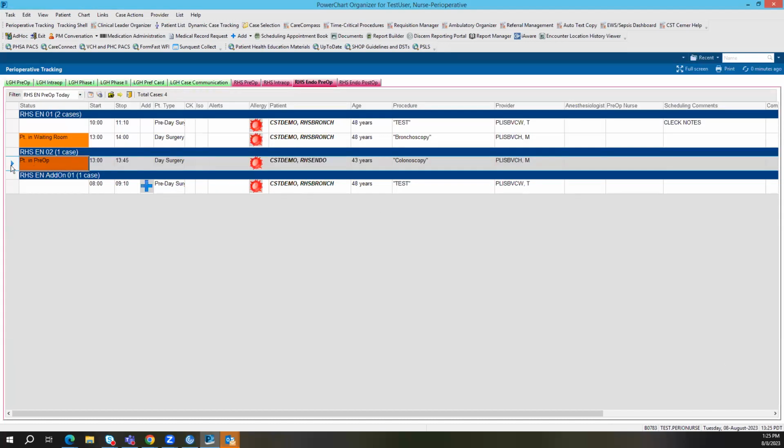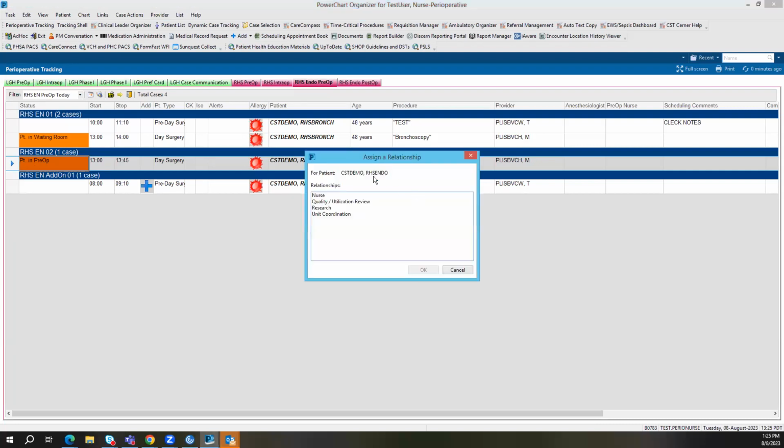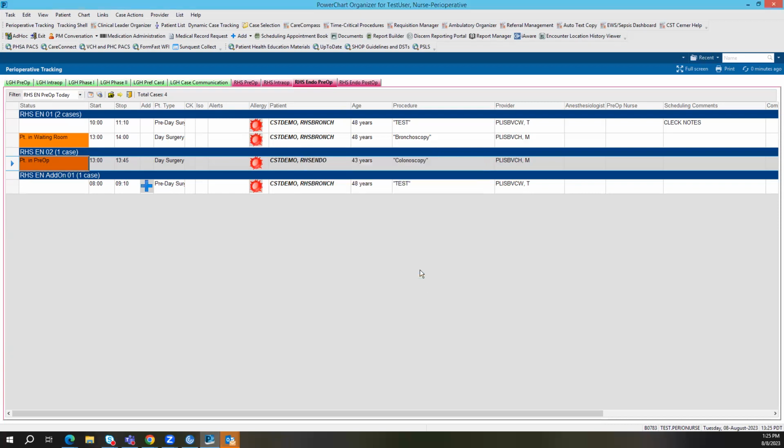So now the patient is coming with me to the pre-op space. I'm going to open this chart. We're going to assign a relationship. I'm the nurse checking in the patient. This will assign a relationship for up to 13 hours.